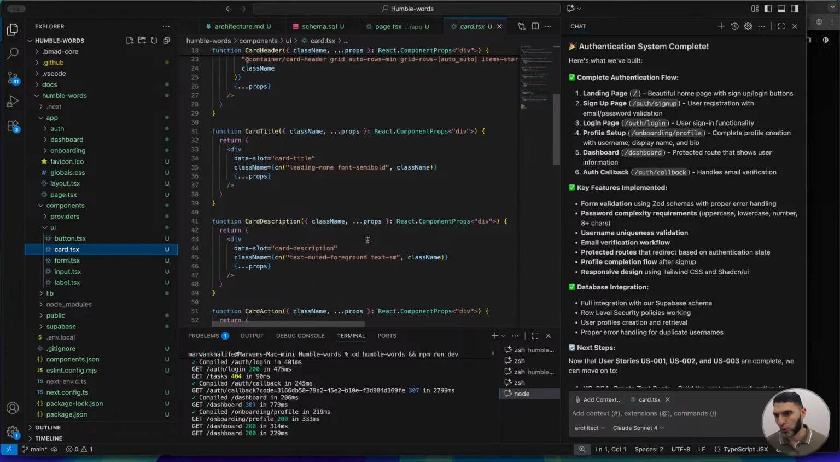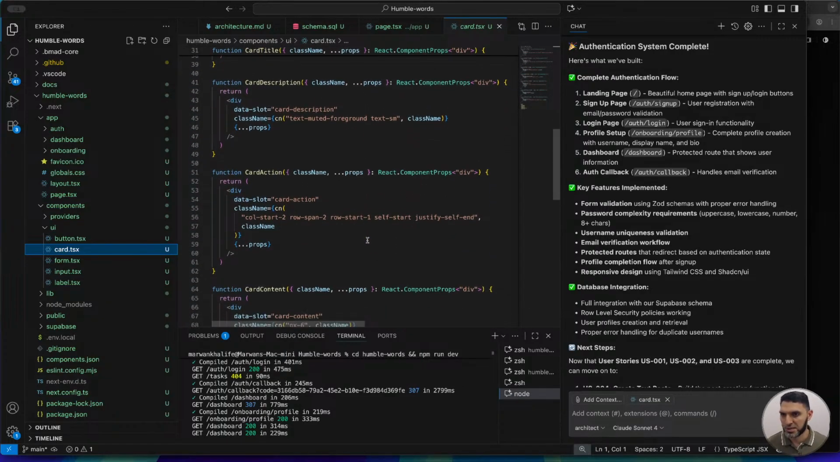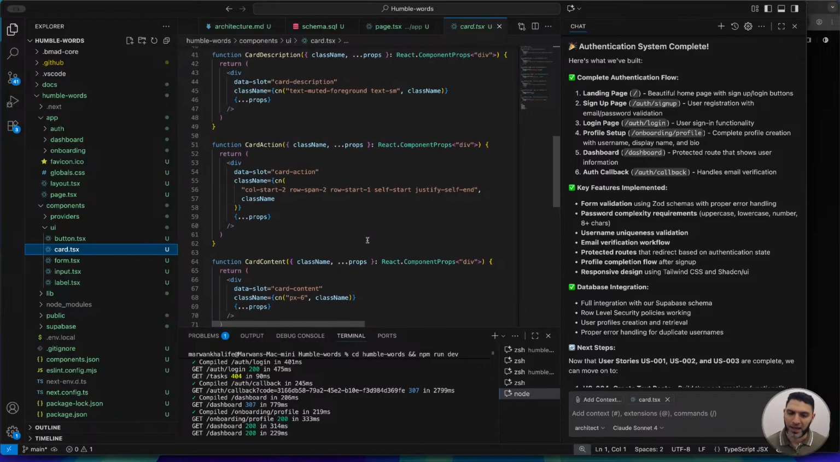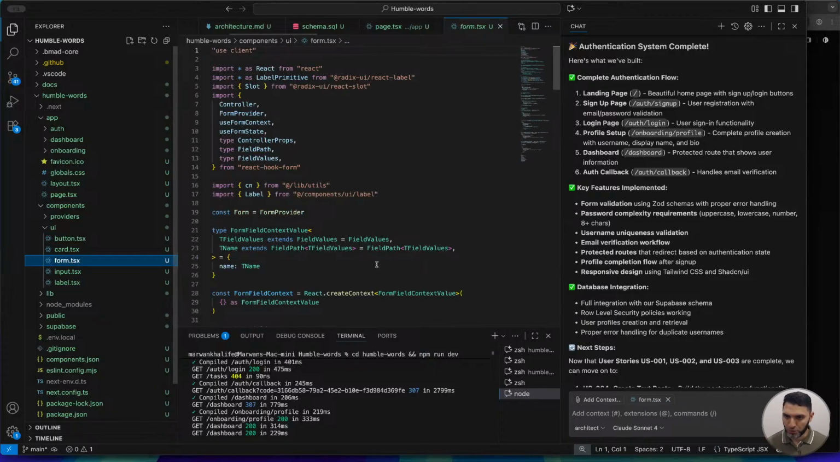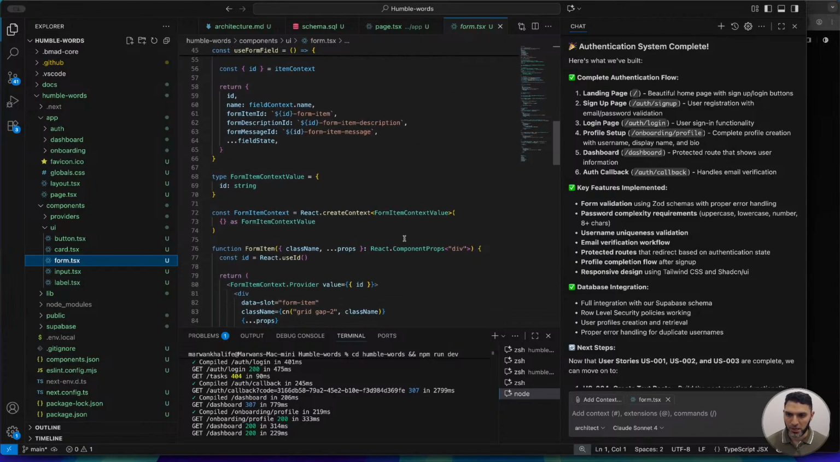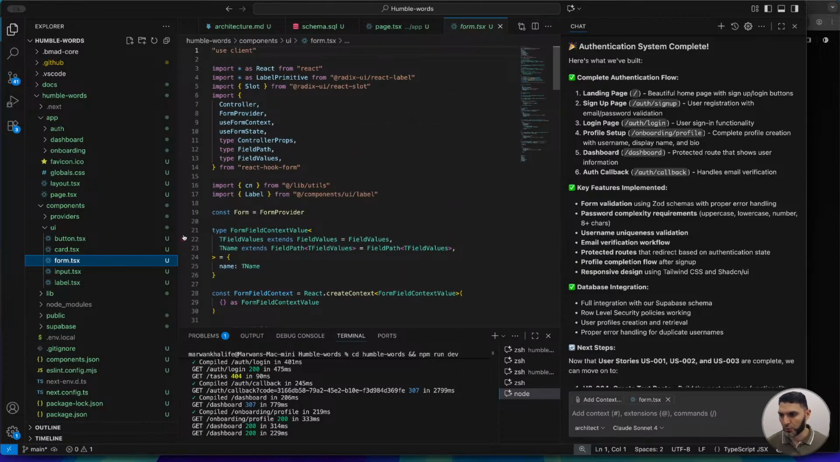So if we tell it that we want the borders to be a specific color, or have some kind of animation, and we want this to apply everywhere, it will just change the card component right here. And it will change everywhere in our application because we reuse this component. Everywhere we need a card, it will use this card component. Everywhere we need a form, it will use this form. And again, if we change the form itself, it will change everywhere we're using the form.